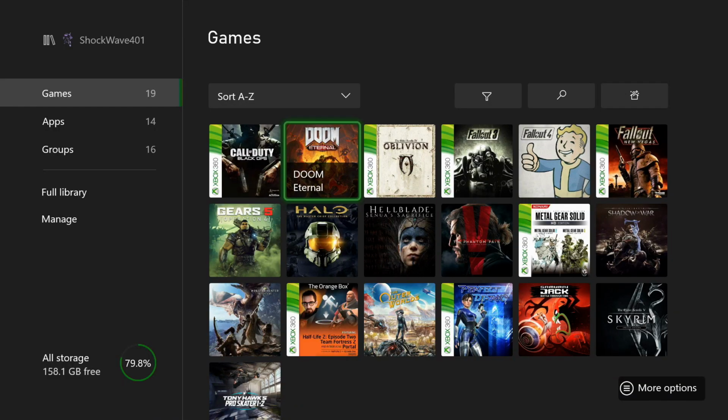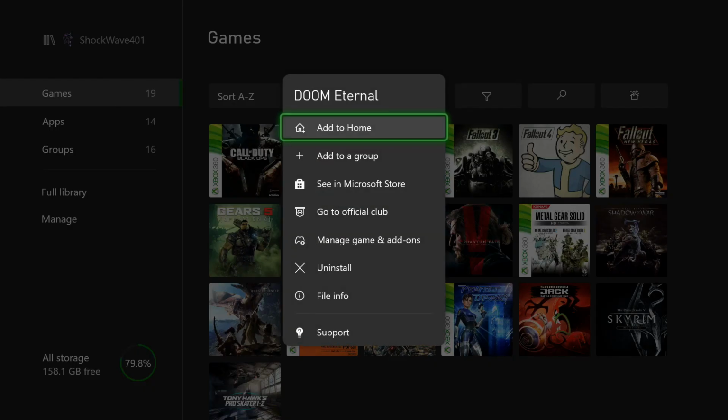Now, taking a look at how games and apps are handled on the console, when clicking the menu button, things are pretty much the same. However, there are a few differences, so let's go ahead and take a look at them. First and foremost is that the uninstall is now actually directly underneath Manage Games and Add-ons. This used to be in the Manage Games and Add-ons, and you would select the game and then choose if you wanted to uninstall it or uninstall certain add-ons.